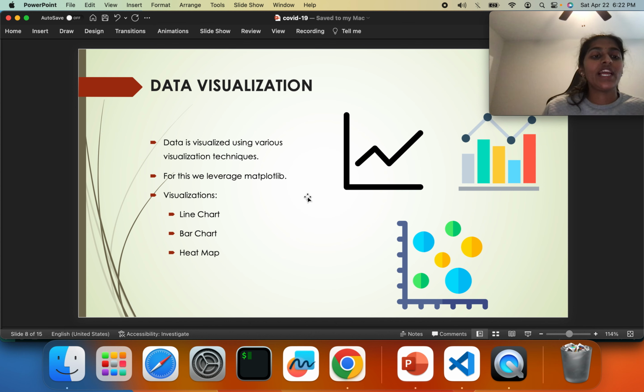This data is visualized using various visualization techniques in Matplotlib and Seaborn, and some of the visualizations created are the line chart, which shows a steep increase in the cases and deaths in late 2020, followed by a gradual decline in early 2021. The bar chart shows a steady increase in vaccination since January 2021. A heat map is created to show the distribution of confirmed cases across different states in the US. This map shows California, Texas, and Florida have the highest number of cases.